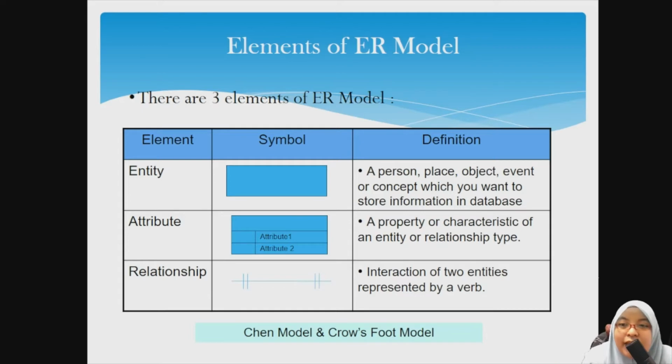The second is the attribute. We have the entity, and inside the entity we have another row that belongs to the attribute. The attribute is the property or characteristic of the entity or the relationship type. For example, let's say we have person or student as the entity. So the attributes of the student are student name, student ID, student program, and so on.